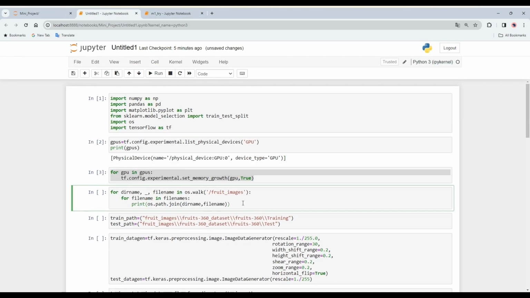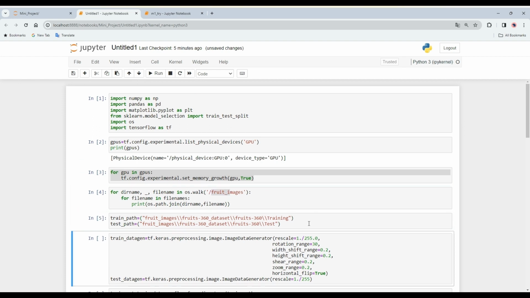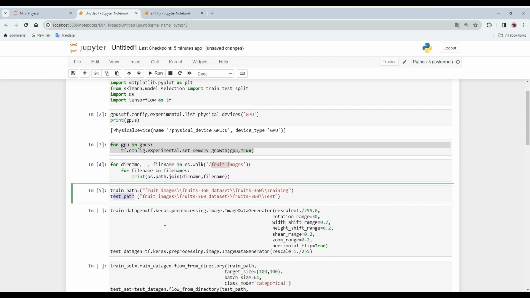So now we'll walk through this directory, fruit images. We will set this part for the training data and testing data. Now we will do pre-processing on this data. We will normalize this data for the model to work better and more efficiently.